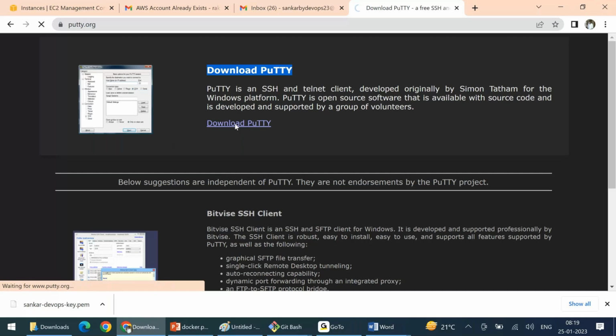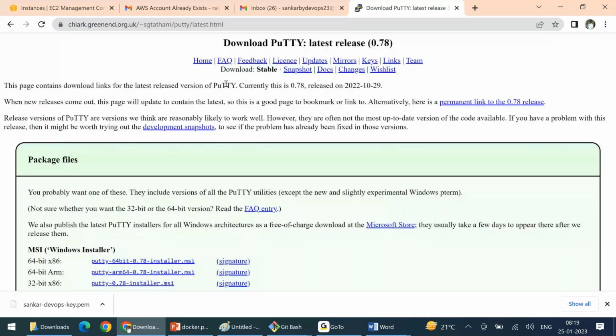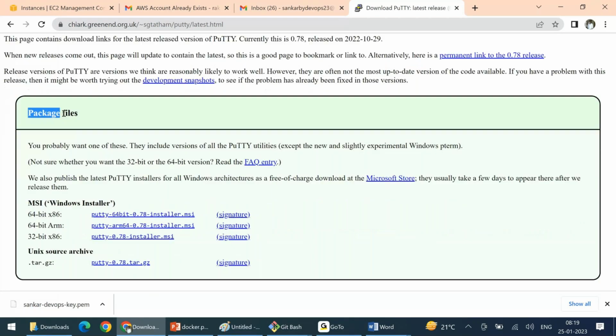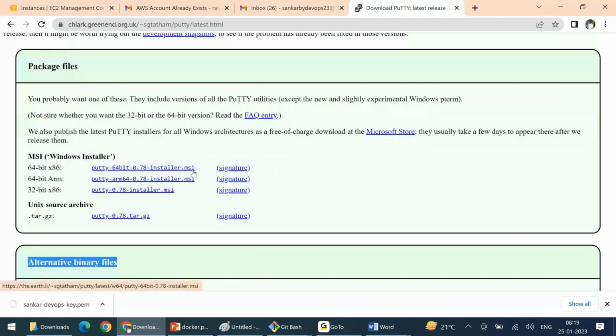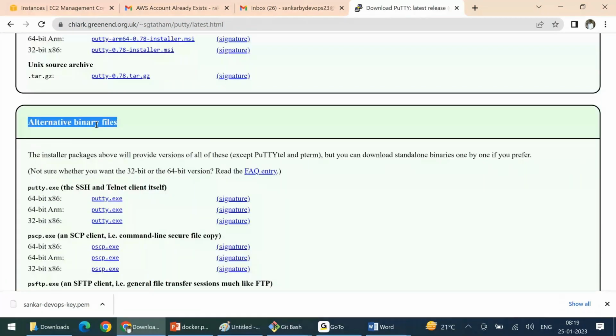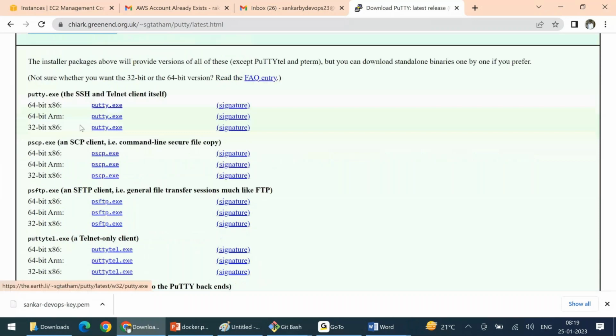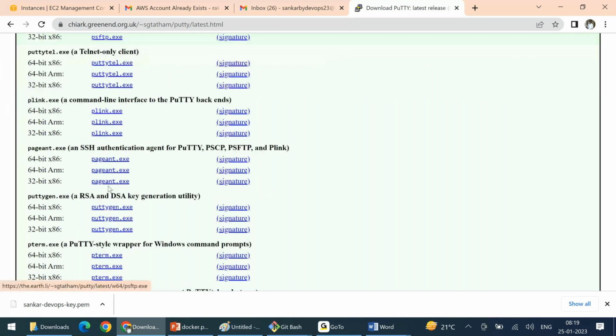You will see different sections again, like package files and alternative binary files. Package files are nothing but MSI files, so that you can install them on your laptop. You can install Putty and puttygen. If you don't want to install and want to use them straightaway, you can go for the alternative binary files, which will not be installed but can be used directly. You can see that putty.exe is one of the tools I am looking for, and there are other tools like PSCP. These are all the Putty tools. Now what we need are putty and puttygen. This is the putty, and if you go down, you can see puttygen.exe also.